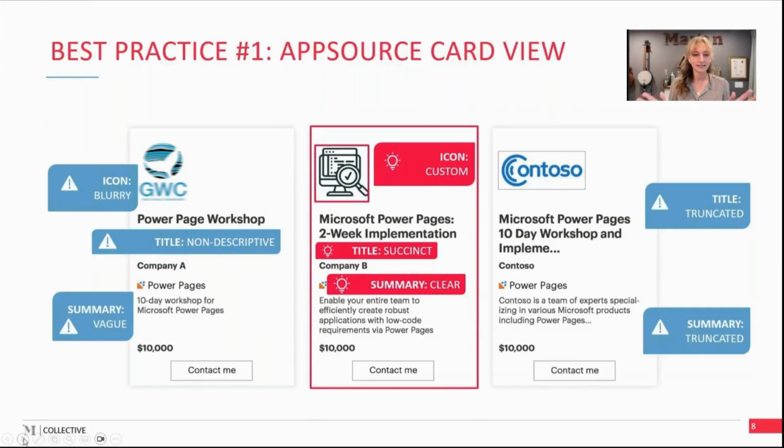And then finally at the end, get more clear. What we often see in the description is just a repeat of what was said above in the title. And so you got to be, again, aware of truncation, which is happening all the way on the right of our screen, but then give a bit more information to get that click, get them into what you're trying to explain as a benefit to them. So you can see the one in the middle is enable your entire team to efficiently create robust applications with low code requirements. That's what we want to do. We want to give them more information and draw that reader in to make that click.